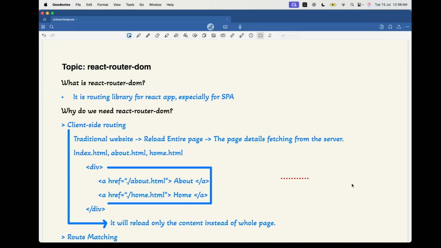I'm just explaining what is React Router DOM. Okay. So actually, it's a routing library specifically built for React apps and especially for single page applications. So we are calling it SPA.